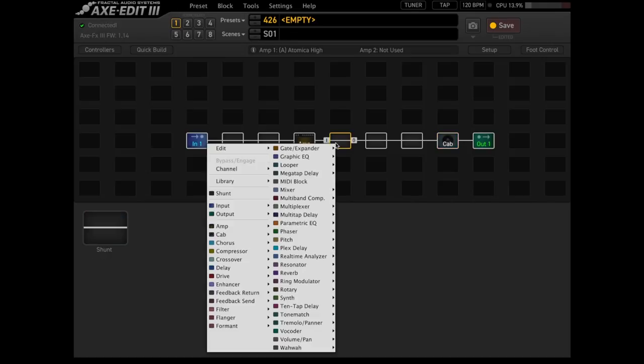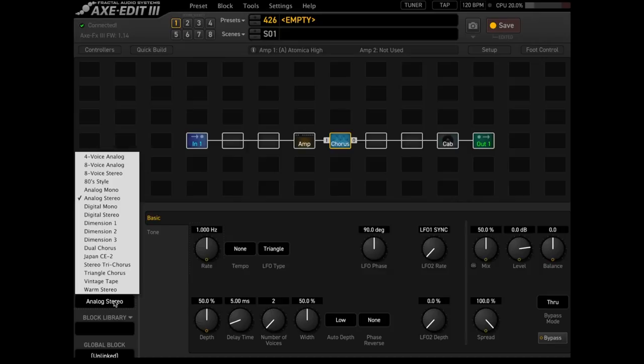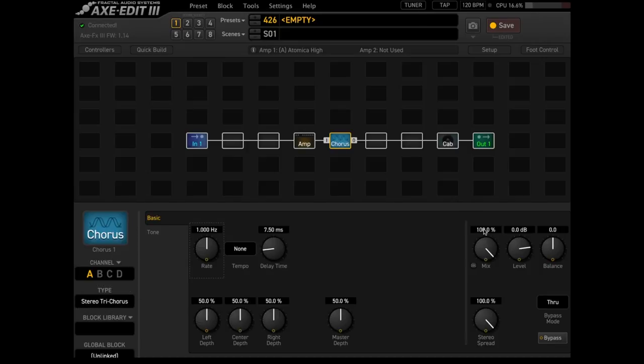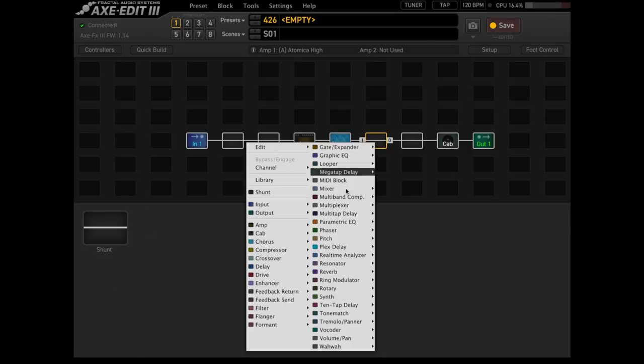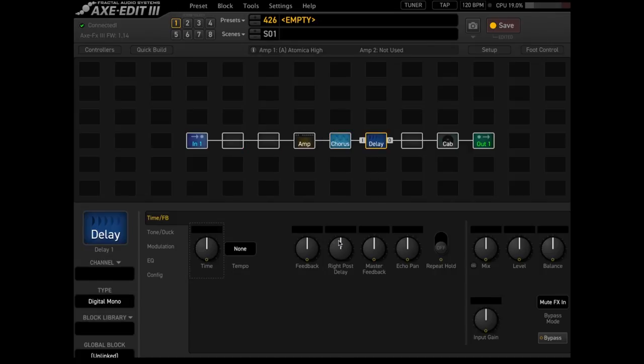Let's add some effects now. We're just going to go with, why not, I'm on the chorus. So let's choose the new tri-chorus, which I really like the sound of. I'm going to set the mix to 50% there just to lessen everything. Sounds like so. Nice and 80s sounding. And then let's add a delay block there. Say we wanted to just have a quick mono delay, I'll leave it right there, 500 milliseconds.